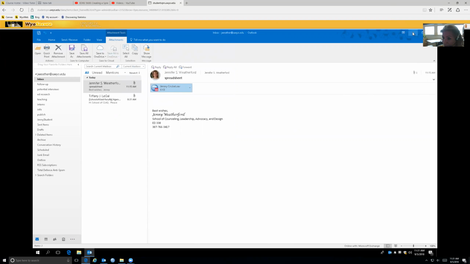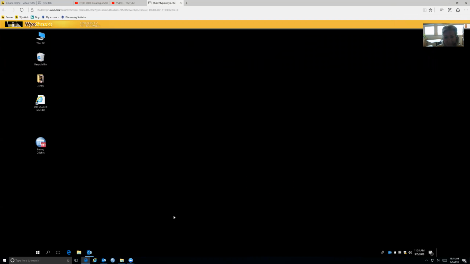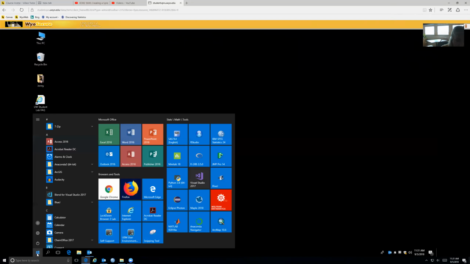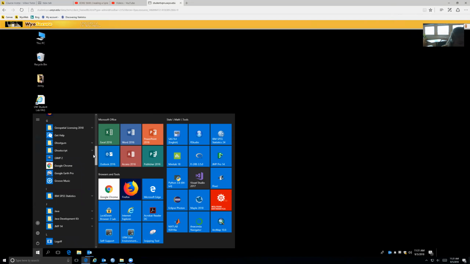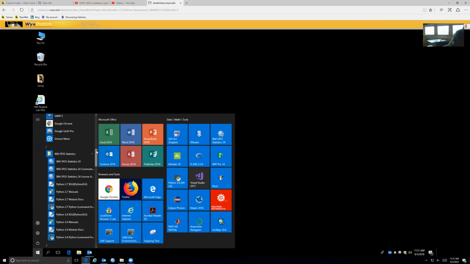I'm not going to close my email because when I'm done working, I want to send things back to myself the other way. So now I can open Jiminy Cricket this way, or I can come into this Windows menu again. SPSS, I need to scroll down here, is right here under IBM. You see IBM SPSS Statistics, and we're currently working with version 24.